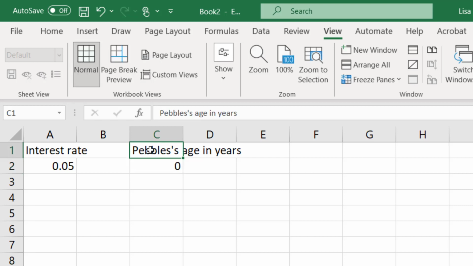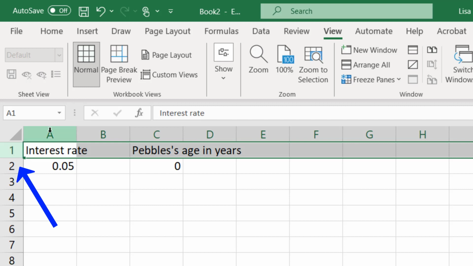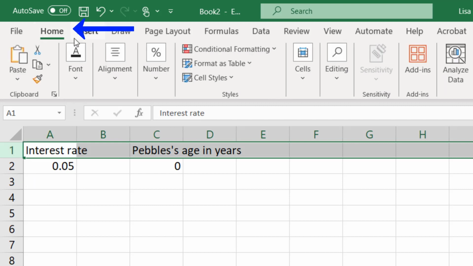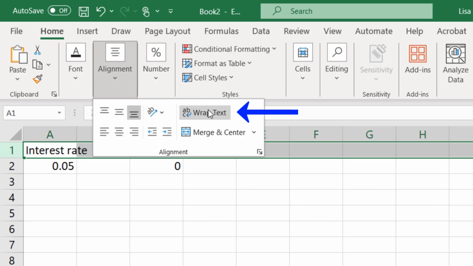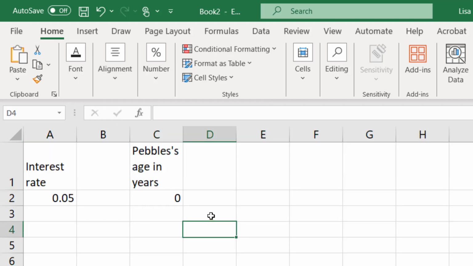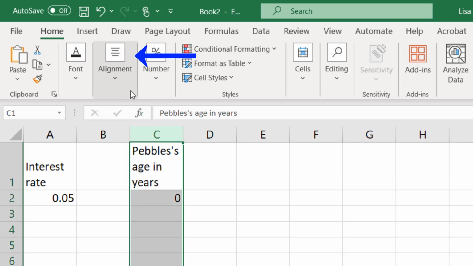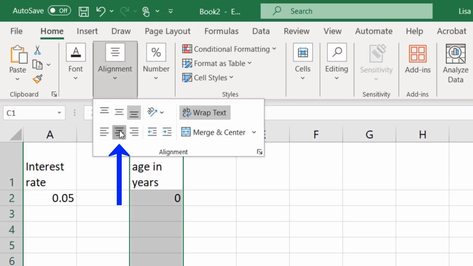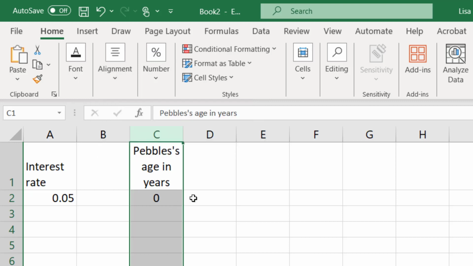That header is a bit long for its column, so I'm going to change the formatting on the header row. Click on the left end to highlight the row, and then go into the Home tab and pull down the Alignment menu. Select Wrap Text. I also want to center her age in the column. Back to the Alignment menu, and this time I select Center. That's nice. You don't have to format things exactly the way I do, but you should know how the formatting works, and you should try to make your work neat and readable.